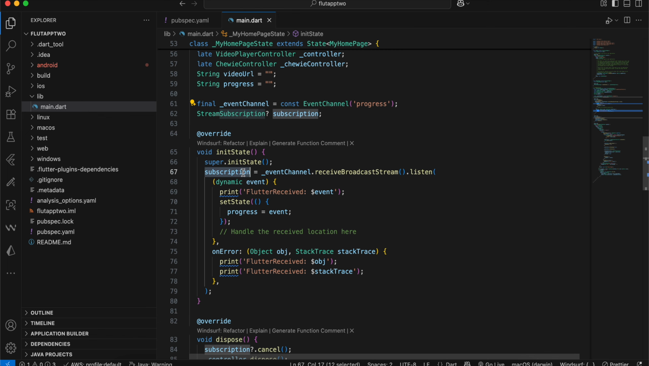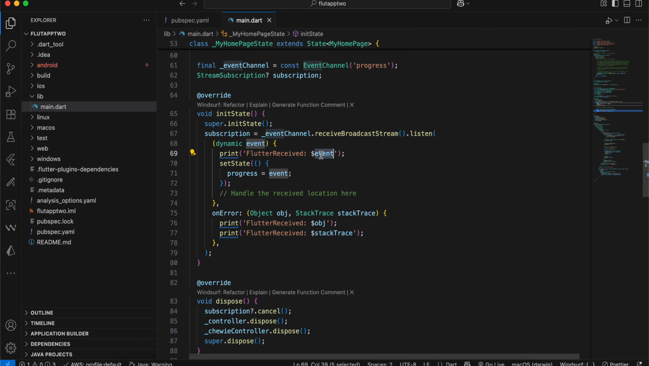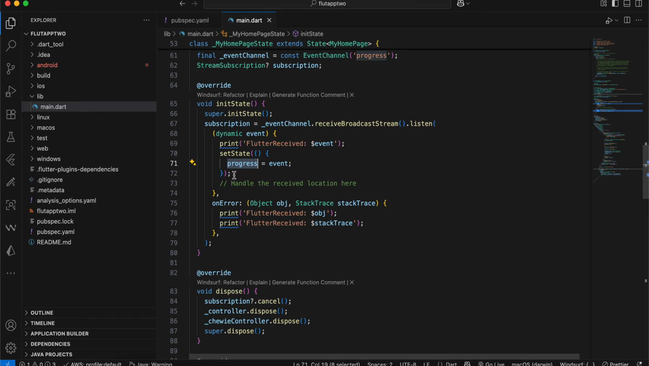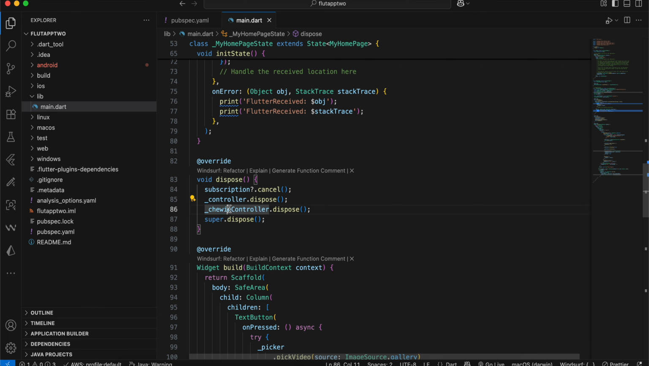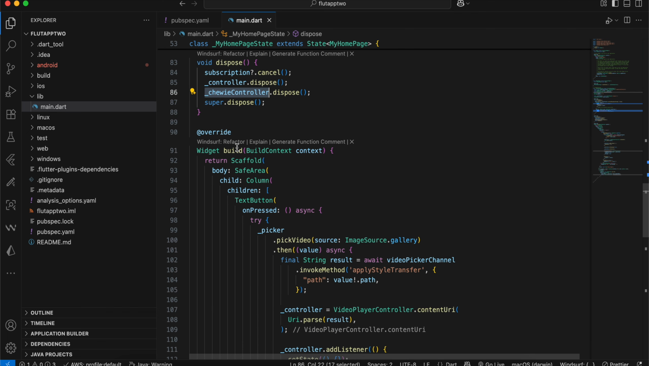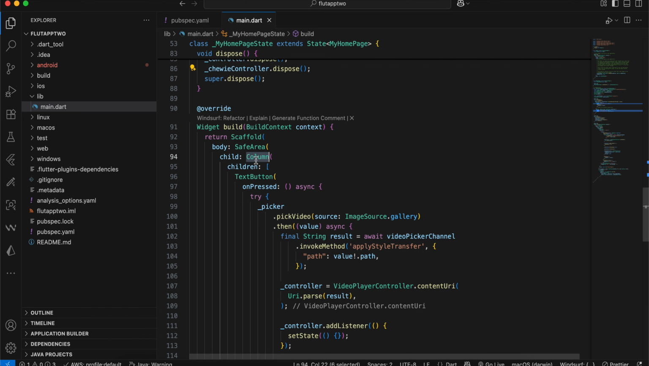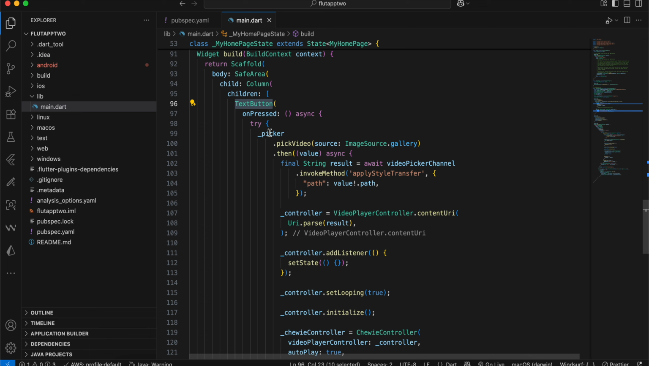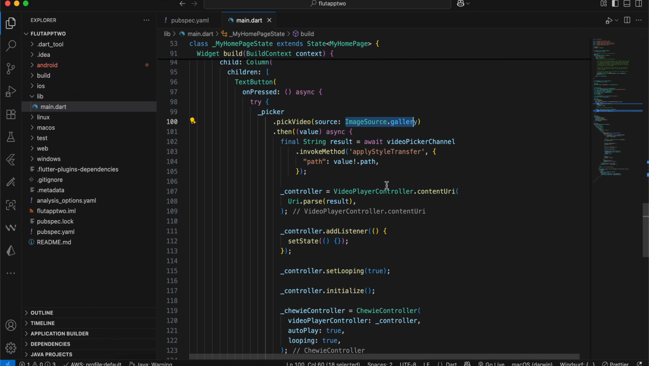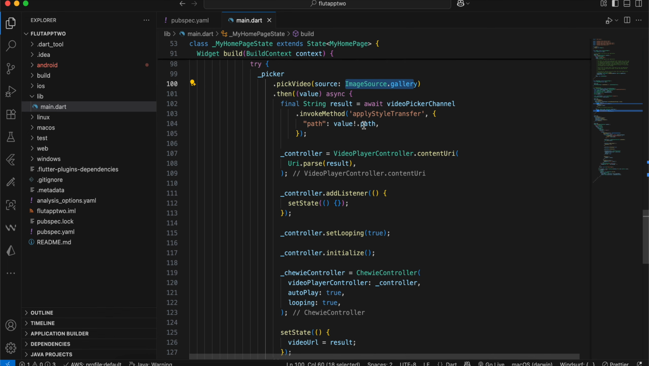Then inside initState we initialize our subscription, and here we get the progress value. So here we call setState to assign our progress value variable as well. Then inside dispose we cancel our subscription, and we dispose our controller as well as our chewie controller. Then inside the build method, here we have this column widget. So here we just take a text button, then we do picker.pickVideo, and here we just pass ImageSource.gallery, and the user picks a video. Whatever video the user has picked, we send the path of the video to native Android side.